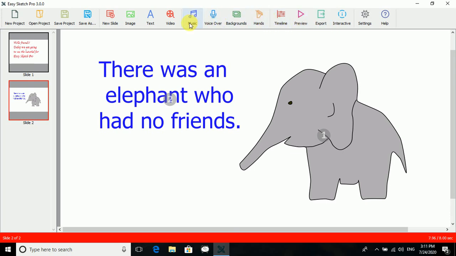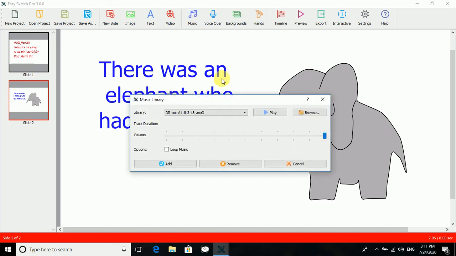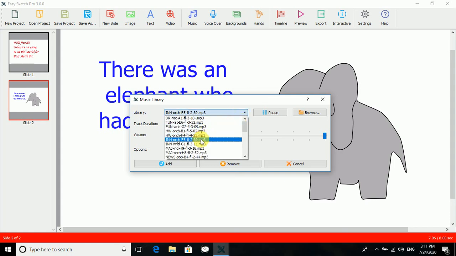Okay, now the next thing which we are going to see is about the music. So how to add the music. Here you can see that you can select any music if you want. By default they are given some music, you can play it and change the looping of the music. Add.